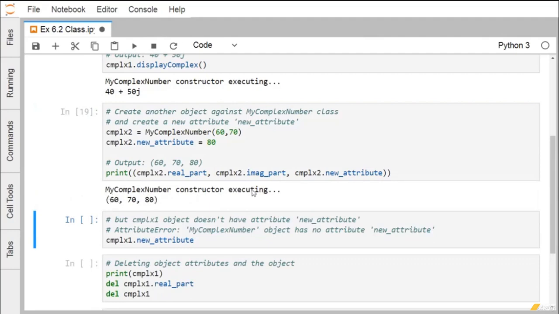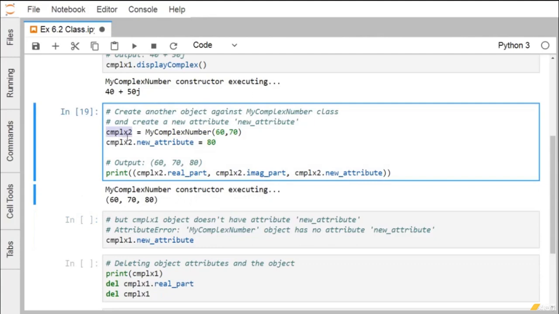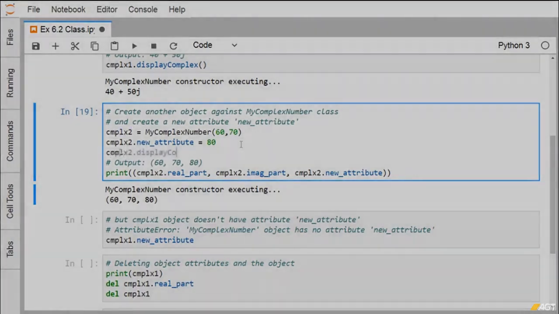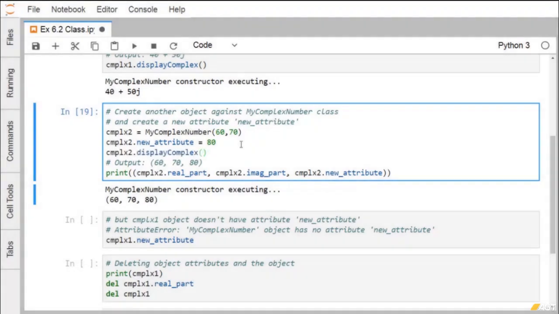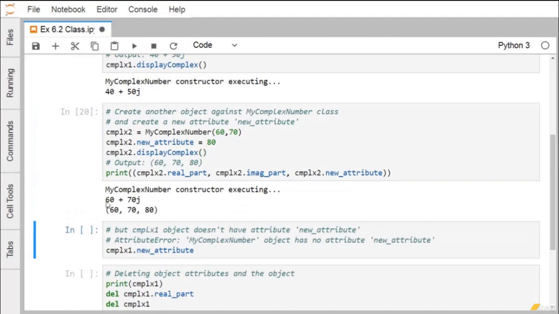myComplexNumber constructor executing when you are defining this new object, our complex2. And now we are printing the real part, imaginary part and new attribute. We can also call this method, complex2.display complex. So now you can find that it is printing 60 plus 70j, and here we are printing all three instance variables, the real part, imaginary part and new attribute.